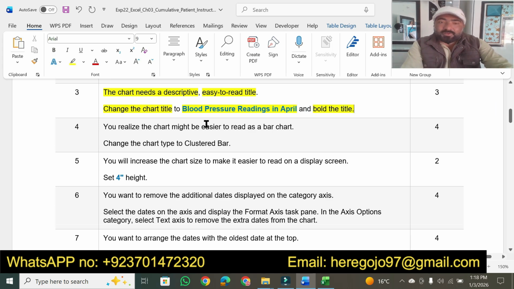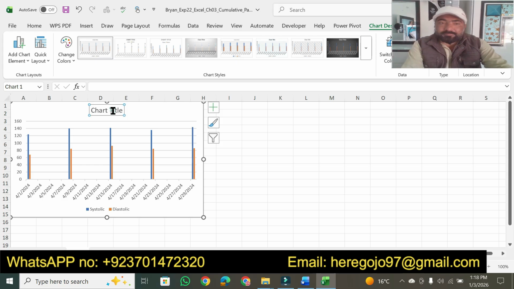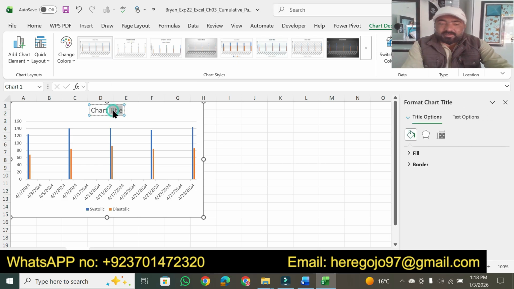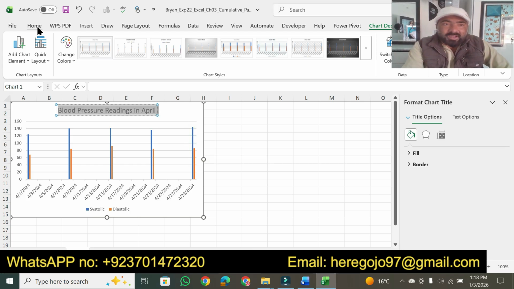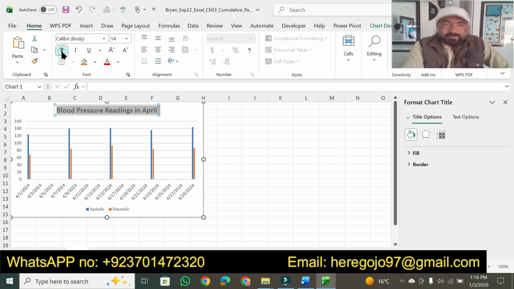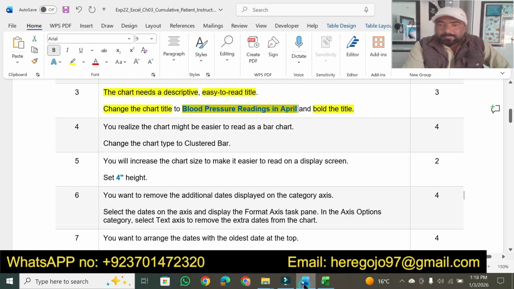Okay, so first we have to copy this one from here. Come on, here is the chart title. Select this one, Control E, then Control V. Okay, then again select, Control E, then we have to make that bold, and here is the bold option. Okay, so question number 3 is done, and we have earned 3 marks from here.